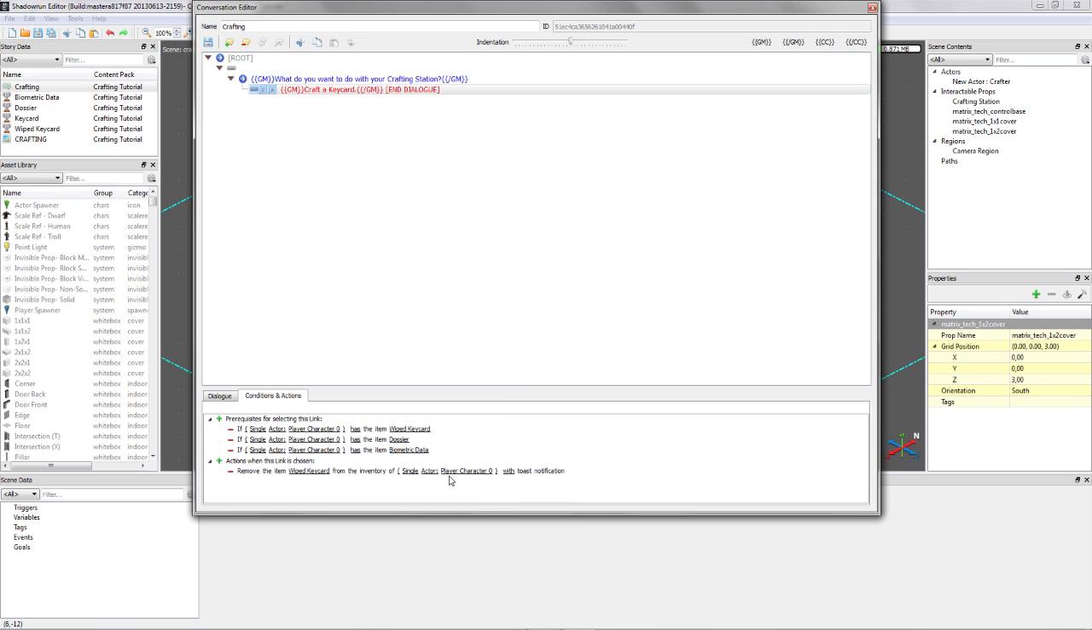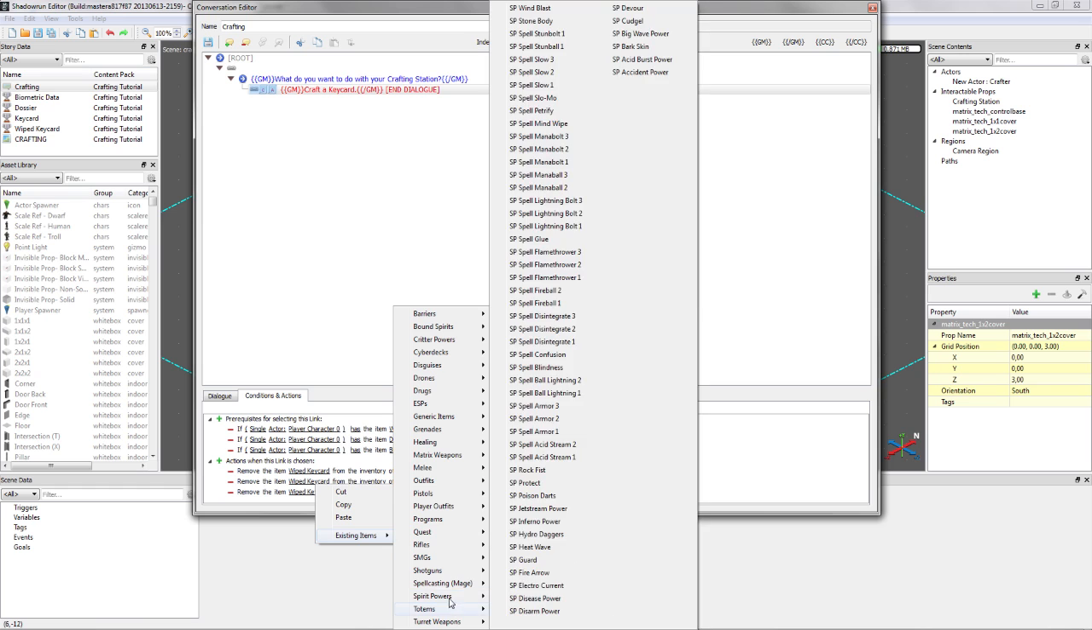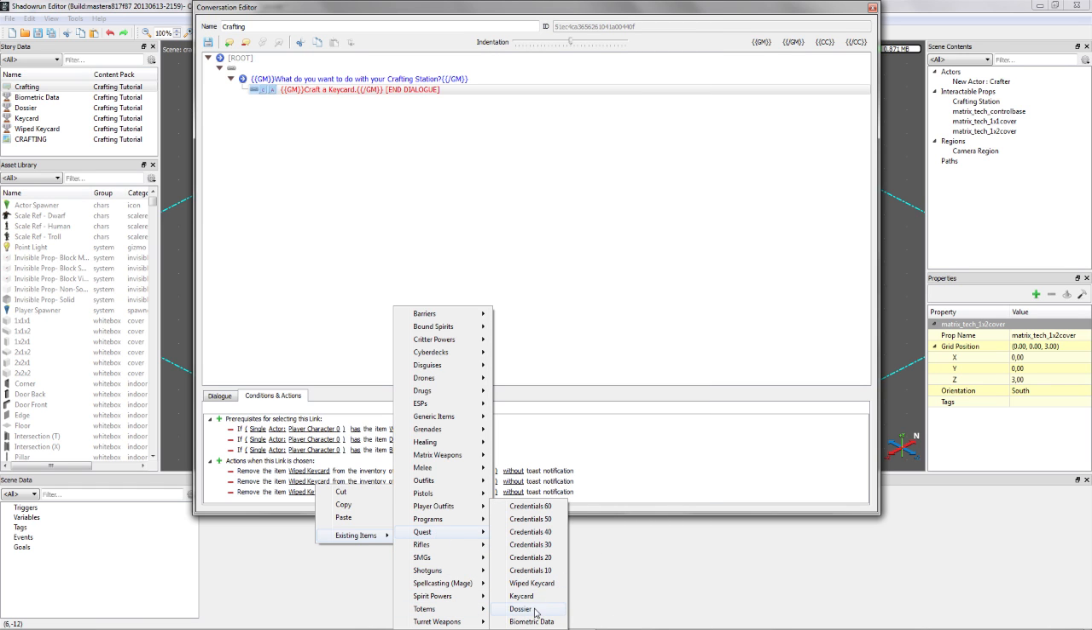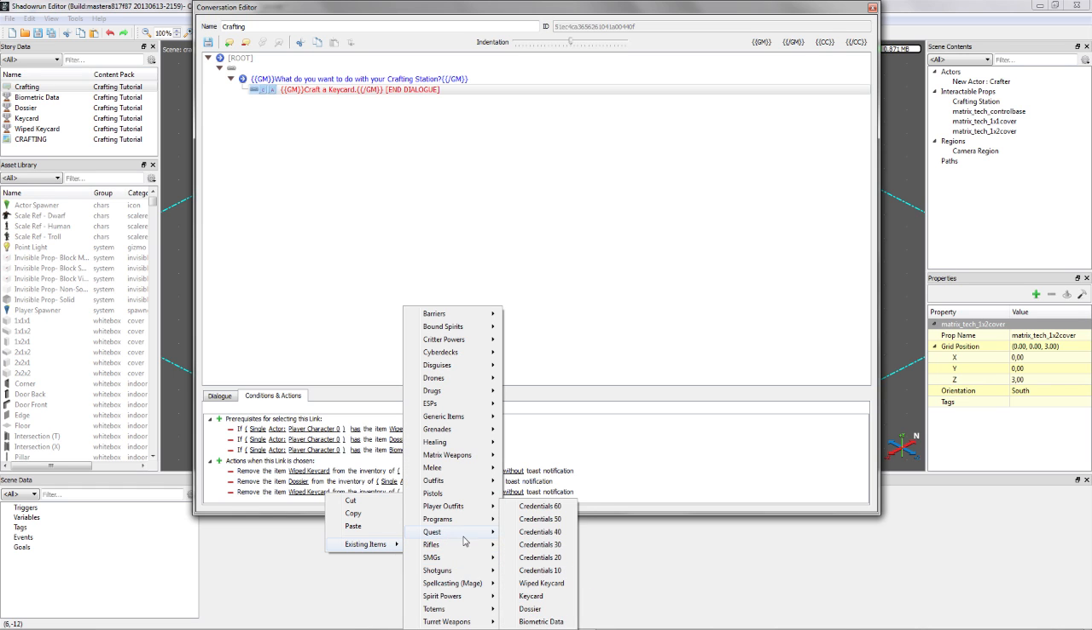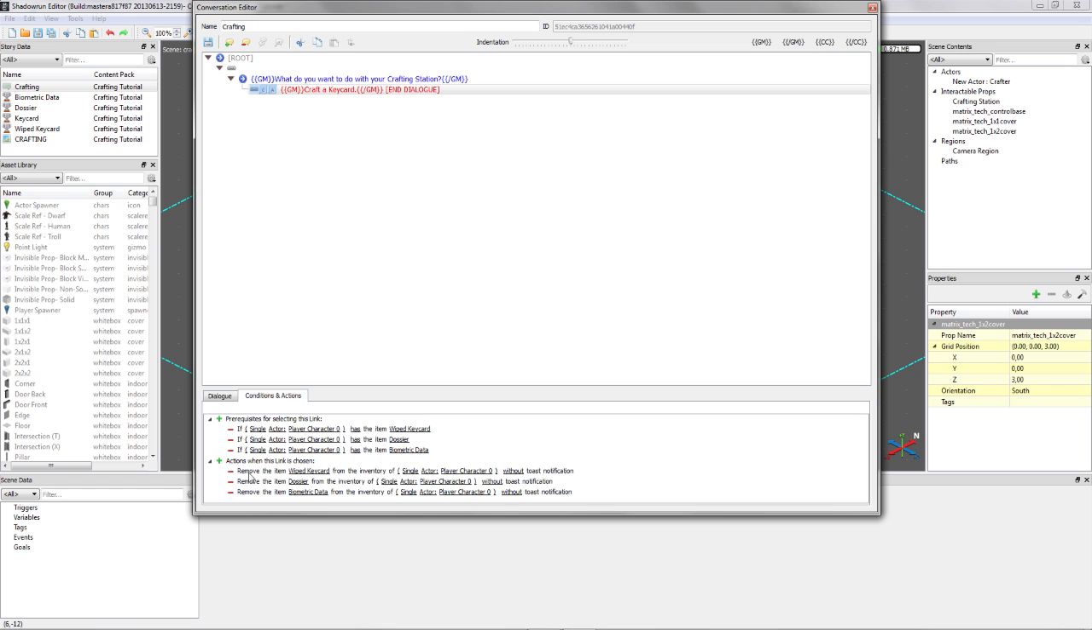So as we just checked, we don't want a toast notification because that's a little pop-up that shows up, but we're not interested in that because, well, you know, we're gaining something, we're not just losing something. So who the heck cares that our wipe keycard is used up? It's not gone. Neither are the dossier or the biometric data. So we can still use those.